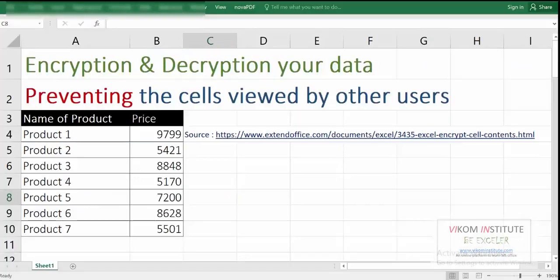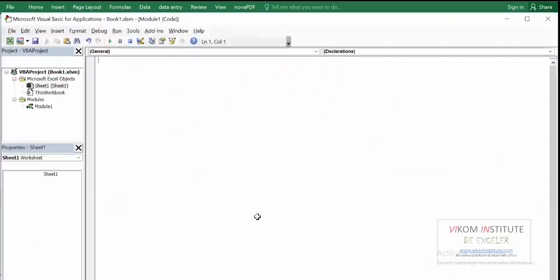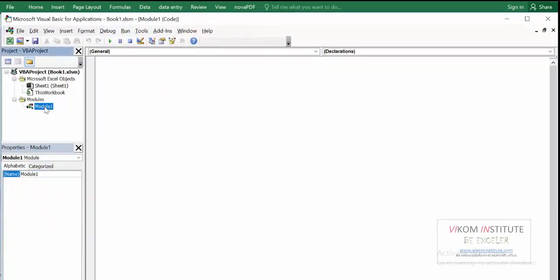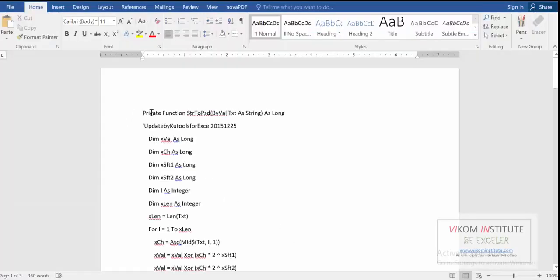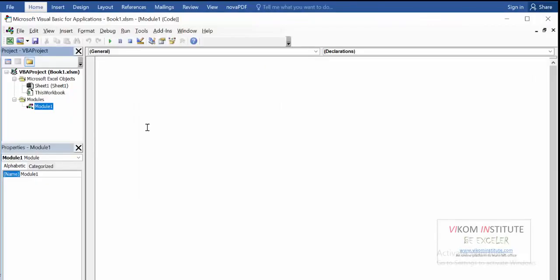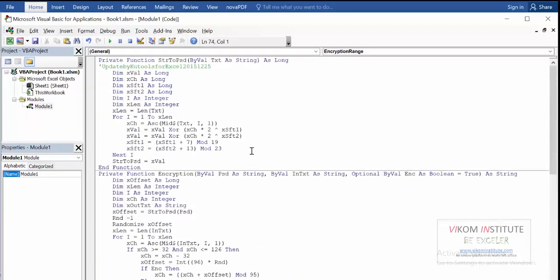Now what we're going to do, press Alt F11. Now insert module. Now you have here Module 1. I have already copied the module in Word, so I'm going to press Ctrl A to select all, copy, paste. Okay, now I am going to save it and close it.